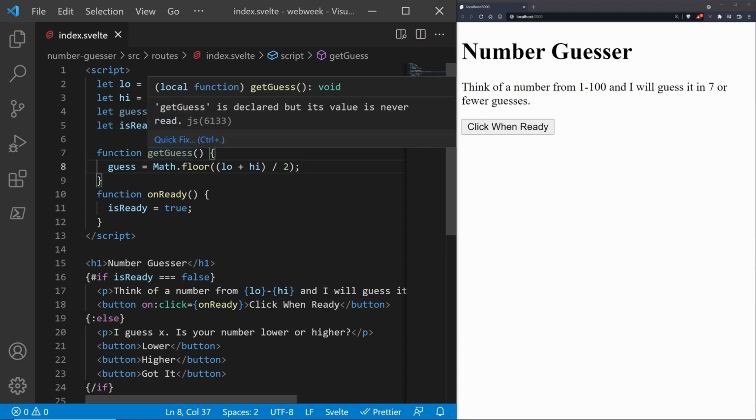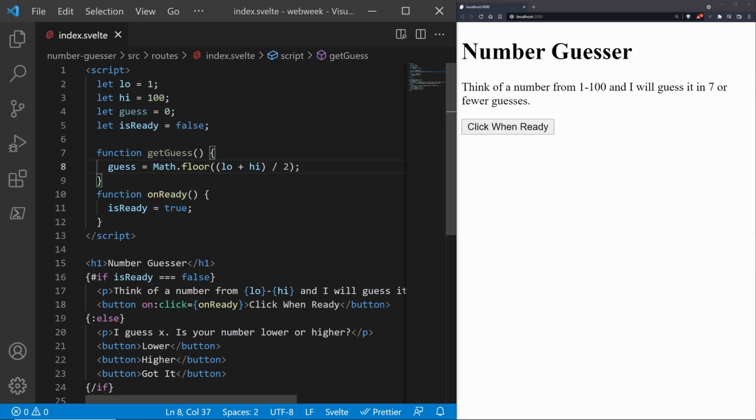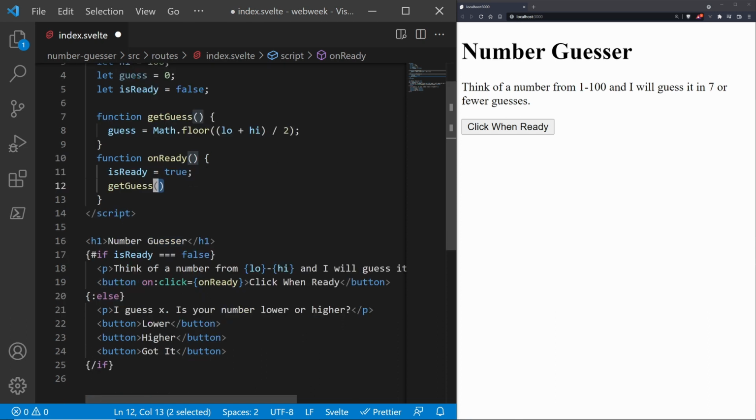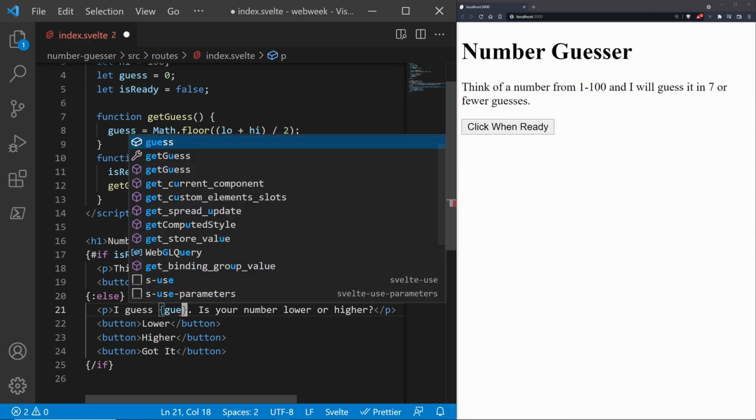And now I need to call this at some point. So I'm actually going to call it in here. As soon as we hit that click when ready, he's going to make his first guess. So either before or after isReady, it really doesn't matter. And we call the function just like we do in Python: the name of the function and the parentheses. Again, I don't think there's going to be any parameters in this program. And there's one more thing we have to do: we'll come down to where it guesses and replace that X with the guess variable.